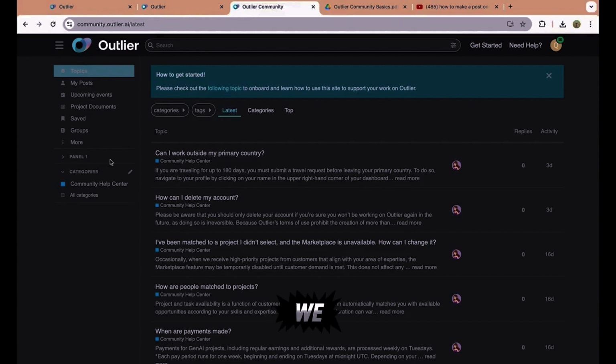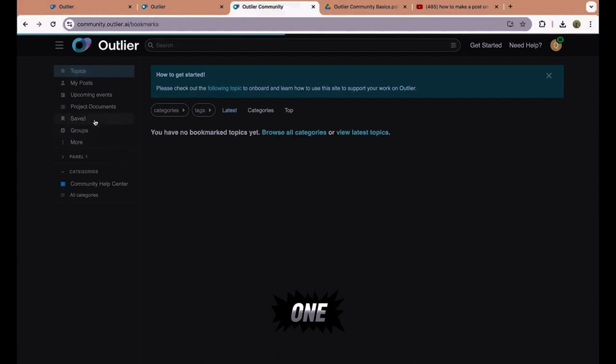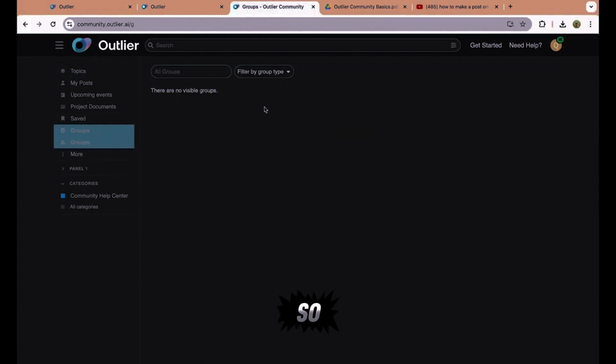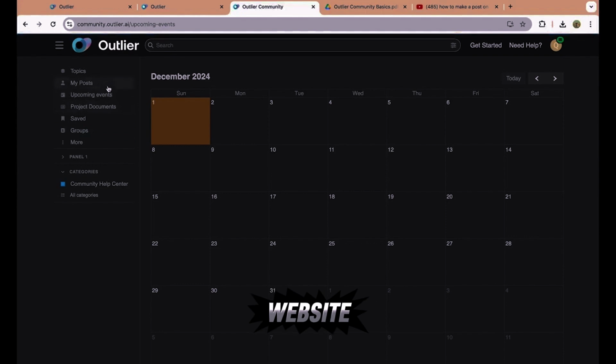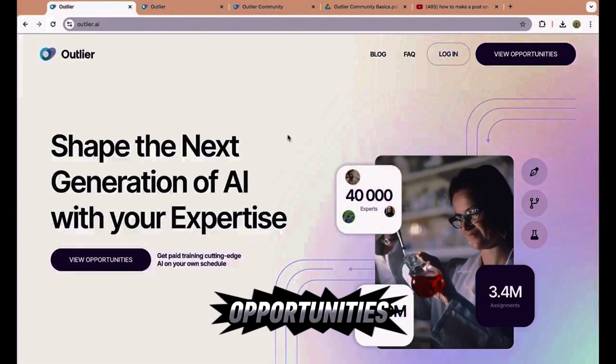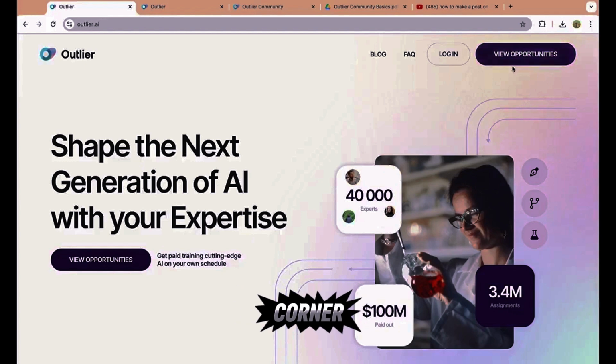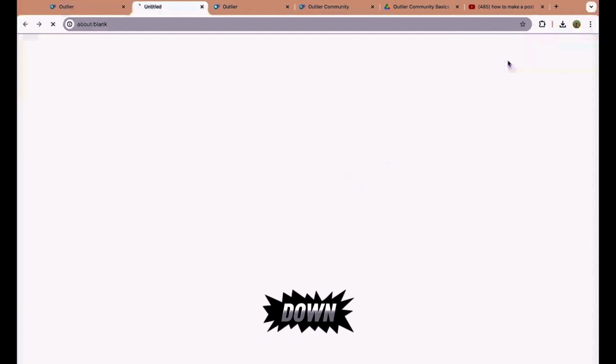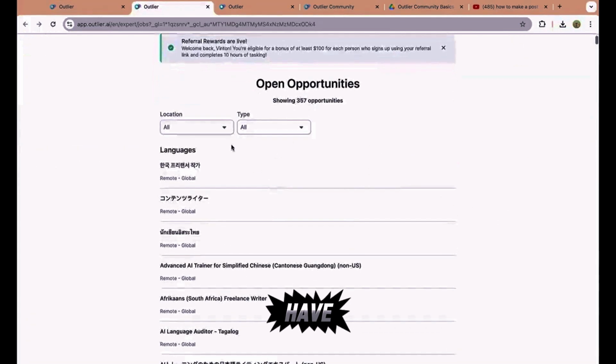And as you can see, if we go to any groups, there's no one in any groups when you create an account. So what you want to do to activate this section of Outlier AI is go back to the home website, outlier.ai again. And as you can see, we can click on the View Opportunities option in the top right-hand corner, scroll down, and select our location now that we have an account.